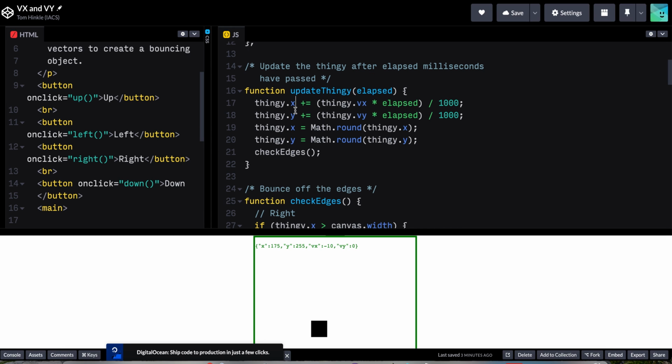So all I'm doing is I'm taking the x value and I'm adding Vx times elapsed over 1,000. And y plus Vy times elapsed over 1,000. I want it to move velocity x per second. So if 16 milliseconds have gone by, this would move 16 1,000ths of whatever Vx is. And the same with Vy. So, let's say that Vx is 10 and Vy is 10. Then over the course of 10 seconds, it will move 10 pixels to the right and 10 pixels down.